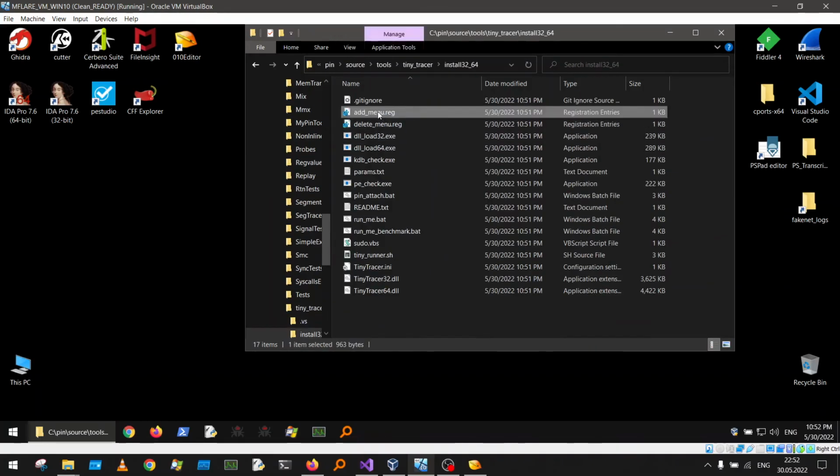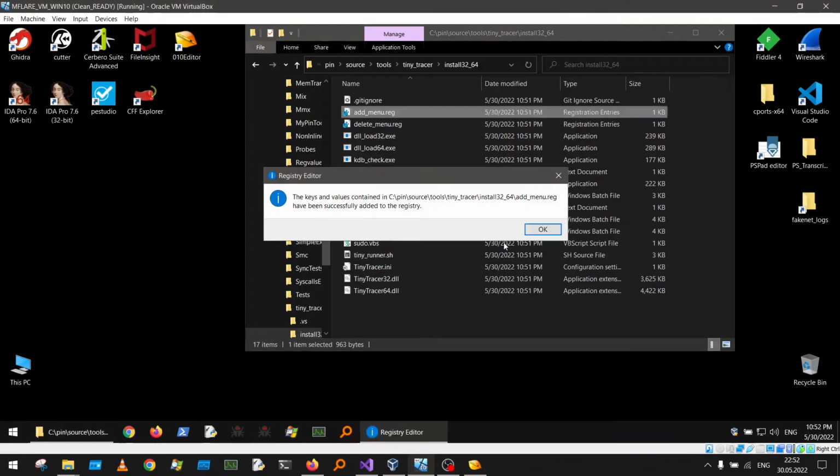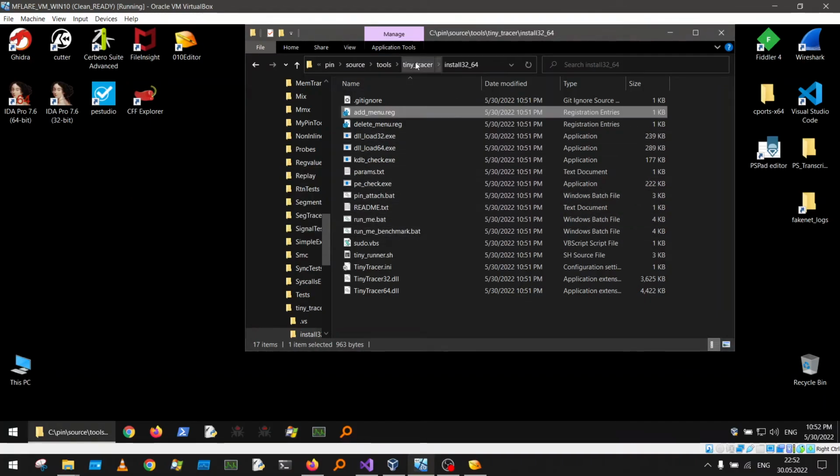Add menu basically adds it to the Explorer context menu. So basically, if you right click on the exe file or DLL, you can basically trace it. In the context menu, it will be shown. Add menu, yes, okay. So for now, that's it.